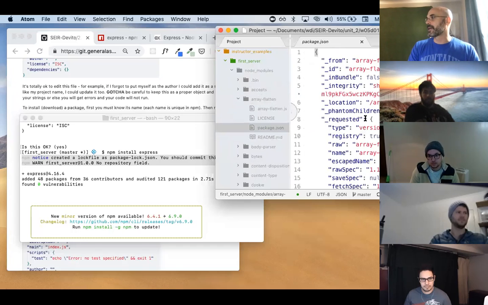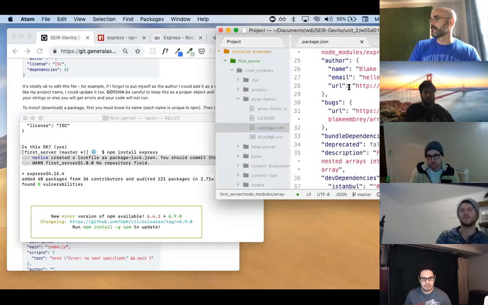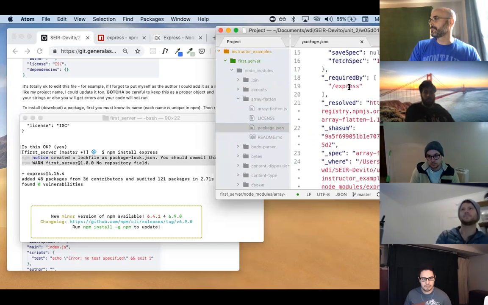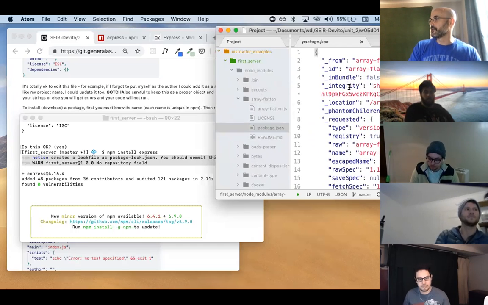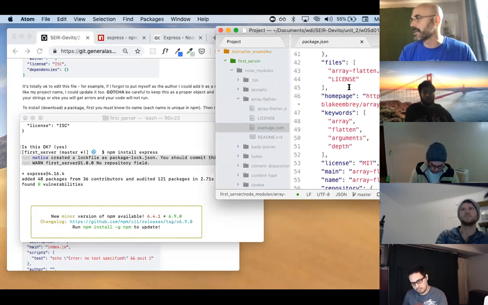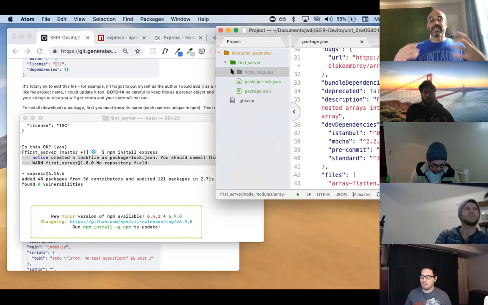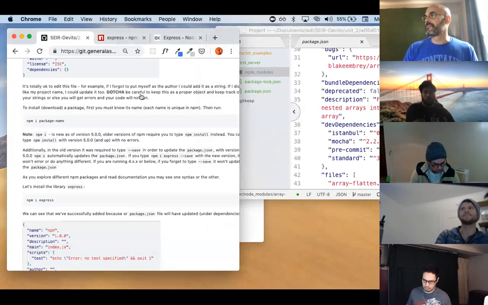If I went to its package JSON, does it have dependencies? I don't think it does have dependencies. Yeah, I think it has some dev dependencies here, but I don't think it has any dependencies. No, it's just got dev dependencies. So what you're seeing is this combination of things that are needed to support this.